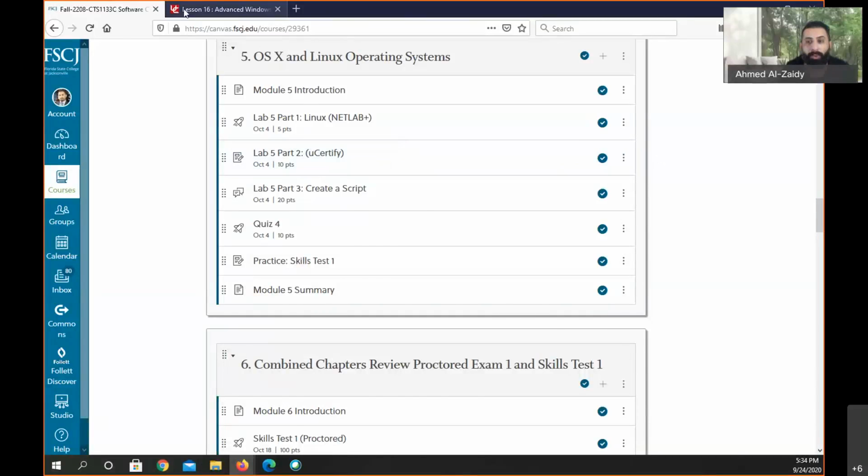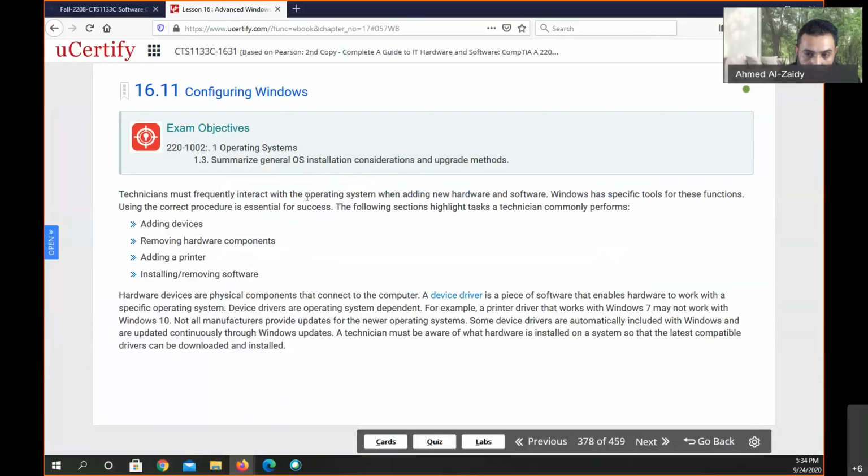We are going to go through configuring Windows. You, as a technical support, you are going to do a number of activities and things that normal users don't do.